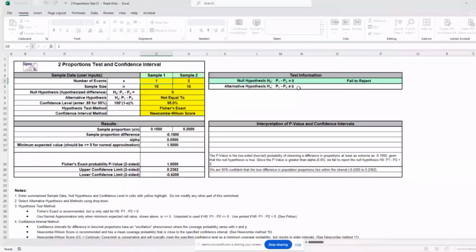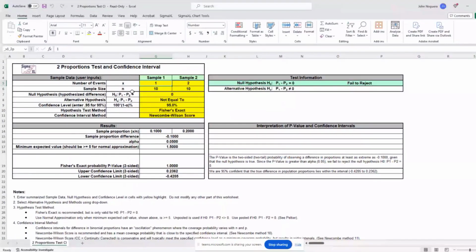In the 2 proportions test, you have a template and you simply populate the number of events and the sample size. So if I look here and I have, for sample 1, 1 defect out of 10, and sample 2, I have 2 defects out of 10, that's a fail to reject. The probability value, actually I'm using Fisher's exact right here. I can change that to normal approximation, but we'll stay with Fisher's exact, which is what you want for small samples anyways. So this is a fail to reject.